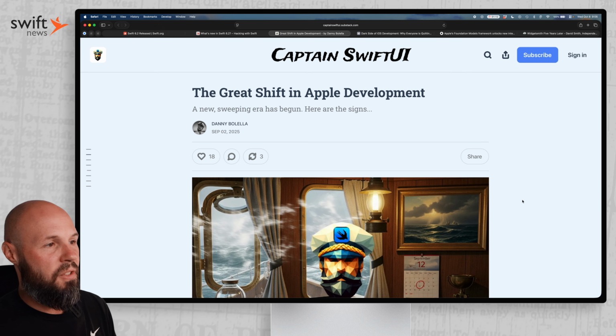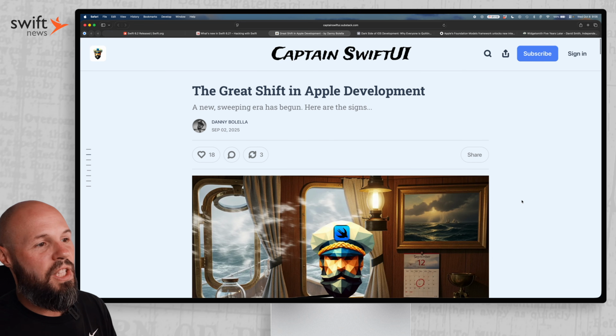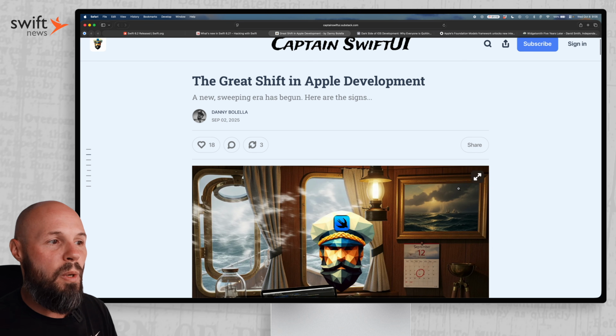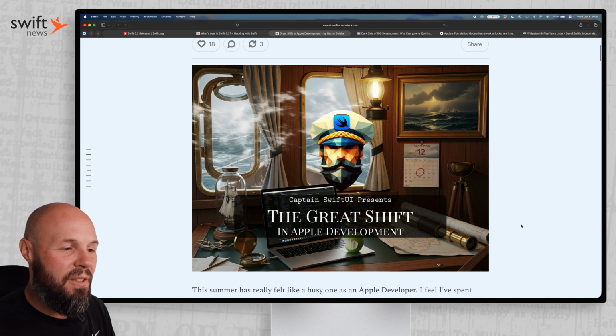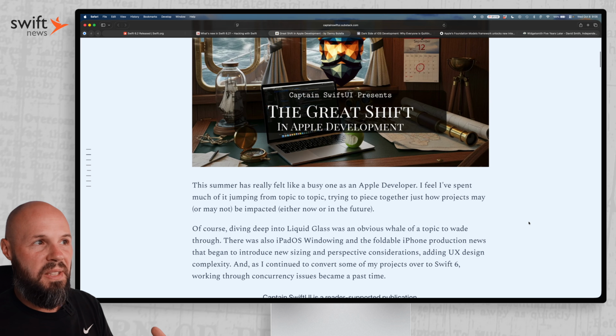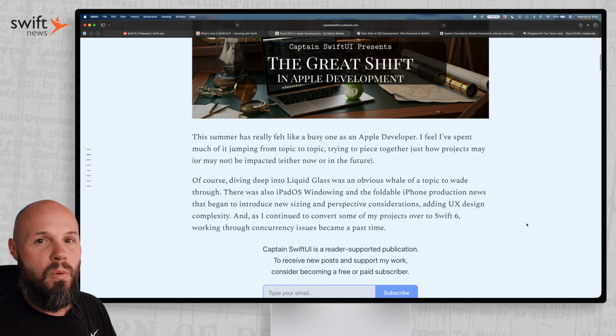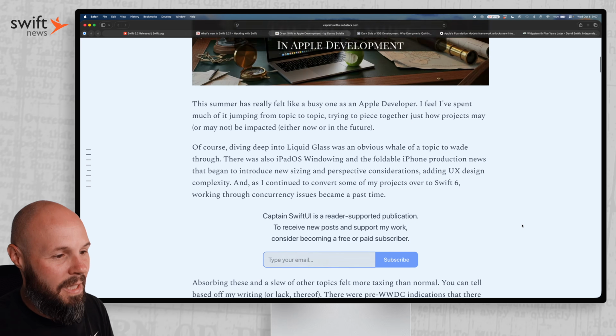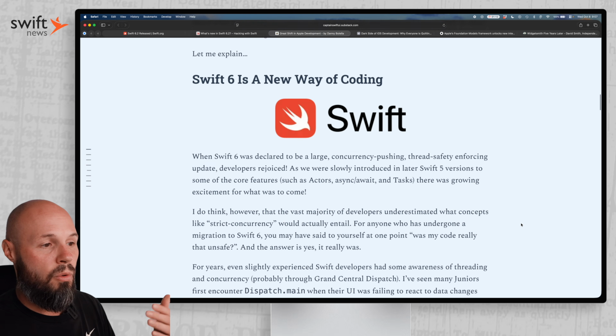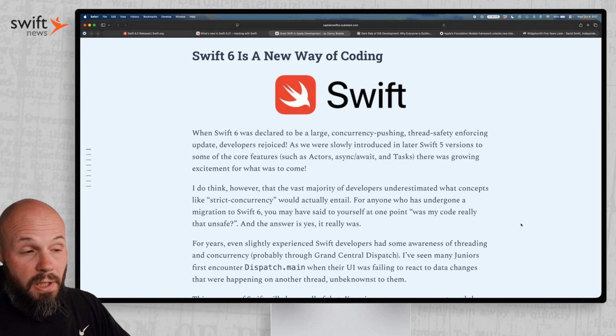Next up, I wanted to share this article from Danny here, The Great Shift in Apple Development. It says, a new sweeping era has begun. And I have been feeling this, and I think this article really just kind of articulates what I've been thinking lately. One era is ending and a new one is beginning. So we go over some big picture stuff here. I'll scroll through quickly. As always, link will be in the GitHub repo if you want to go through and read this more thoroughly.